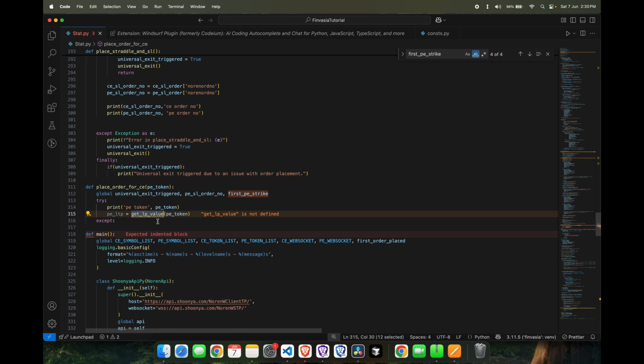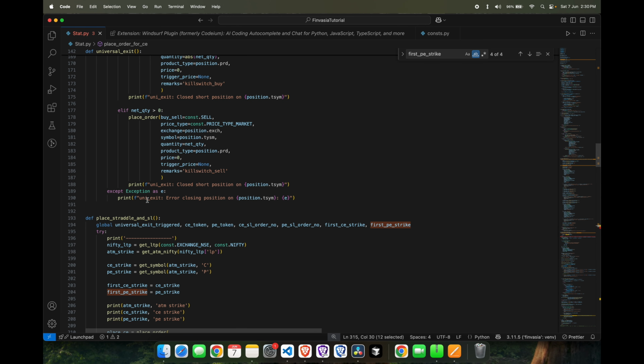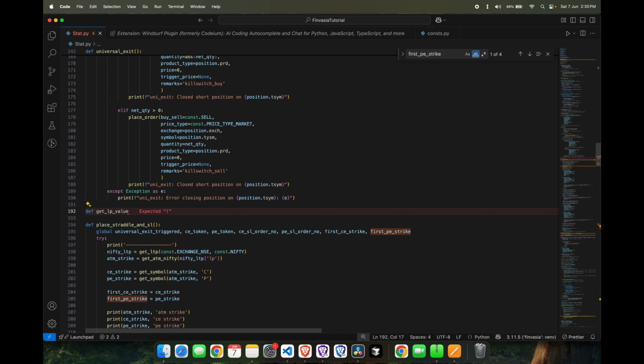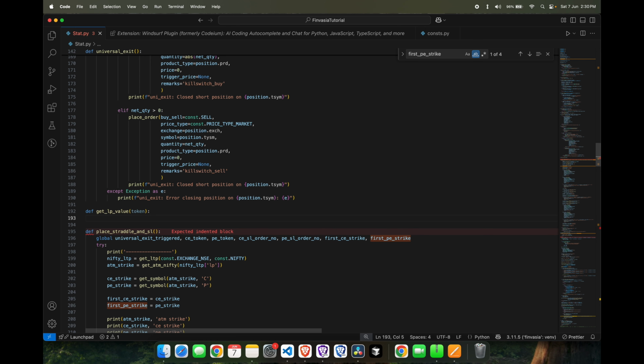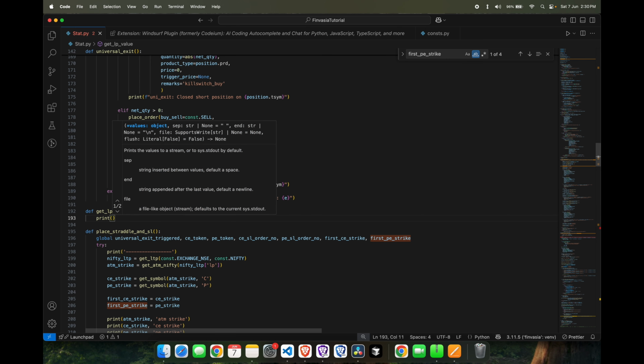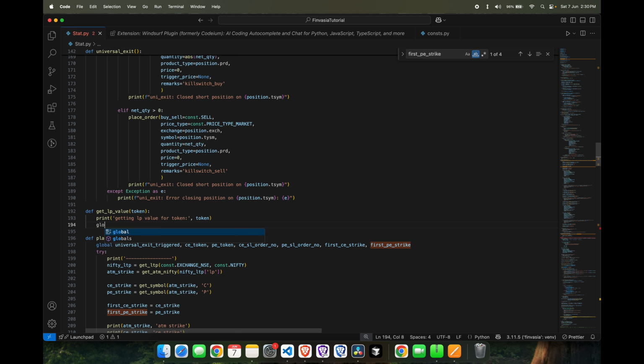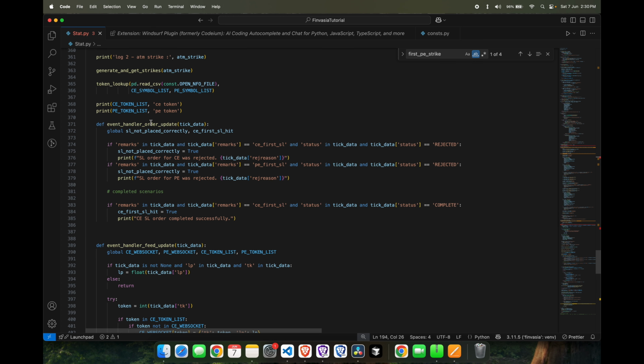Now we'll create this get LP value function. We'll come to the top, and we'll say def get LP value. This will accept the token, and below this we'll just print this token just for confirmation. After this, we'll use the CE websocket tick data which we created in event handler feed update.